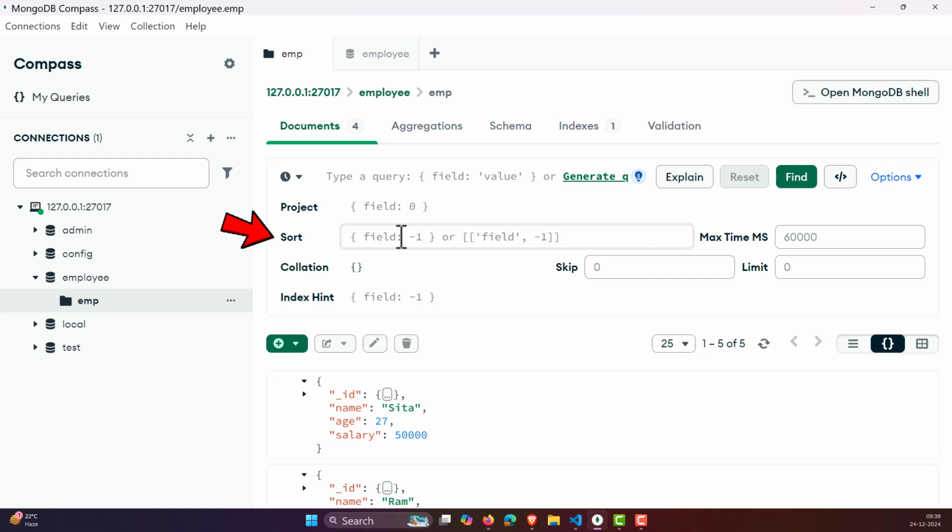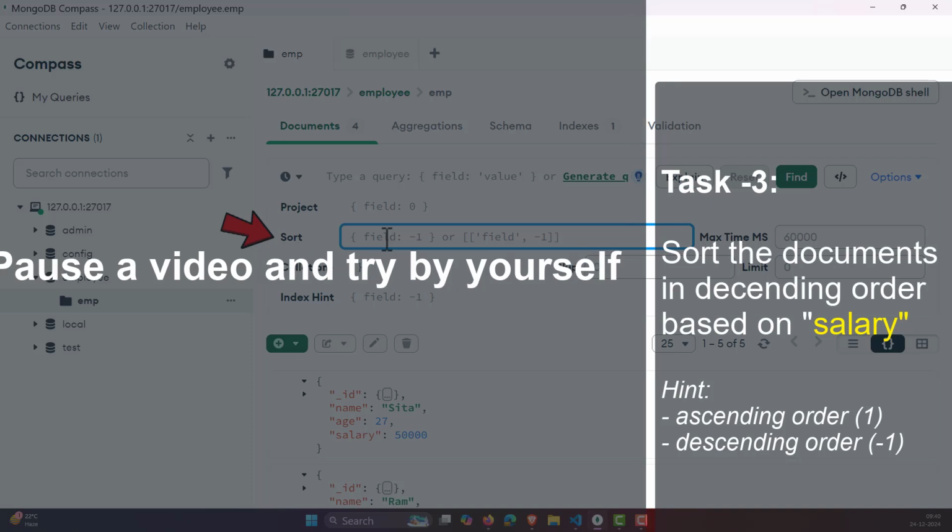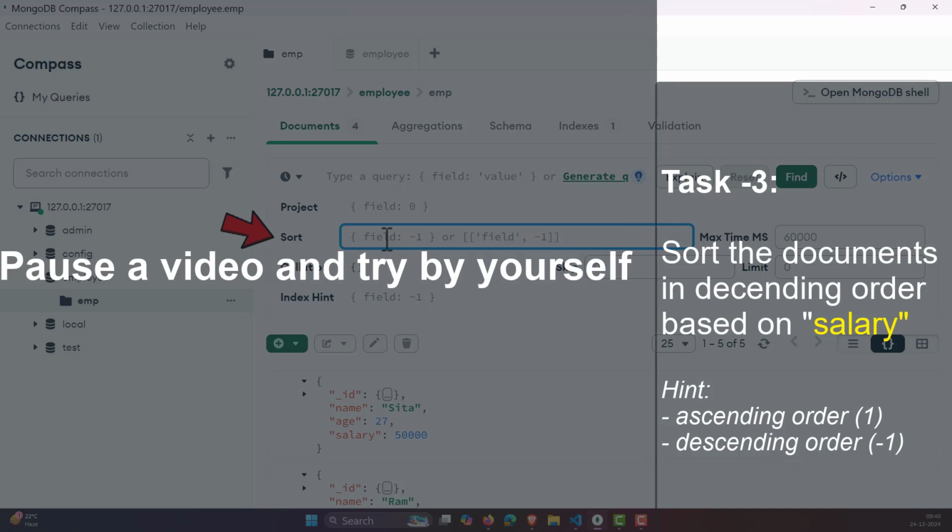Exactly the same thing we performed. In Compass, everything is preset. You don't need to use any kind of coding here. However, here we need to use a document to filter the documents. Let's take this question and see how we can do it in the Compass. The first question is: sort the records in descending order based on the salary. Pause the video and try by yourself.